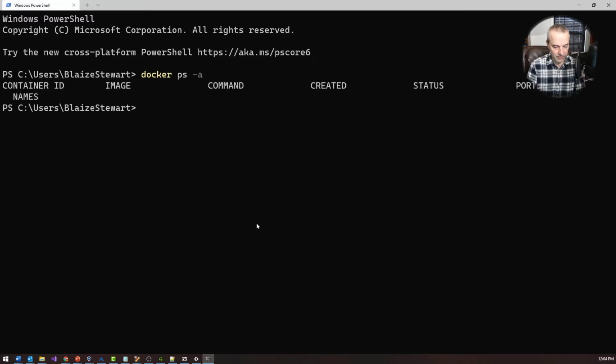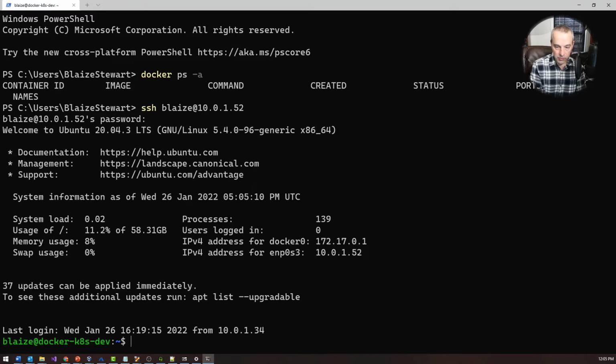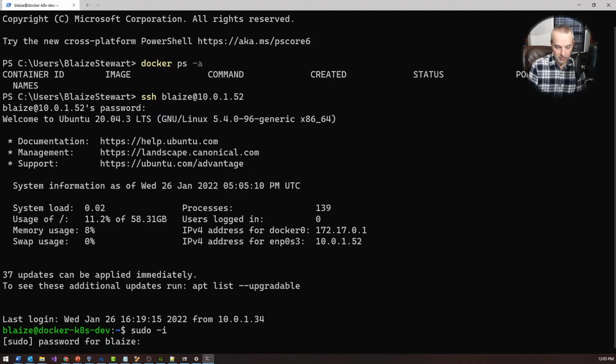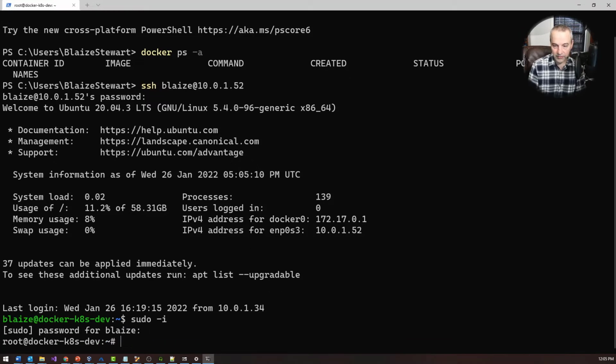But to do that, I need to SSH back into the box that I had already set up. So I'm going to go 10.0.1.52 and let's get connected to this guy. And let's get to root again. So sudo -i, and that's going to get me root level access to this box.